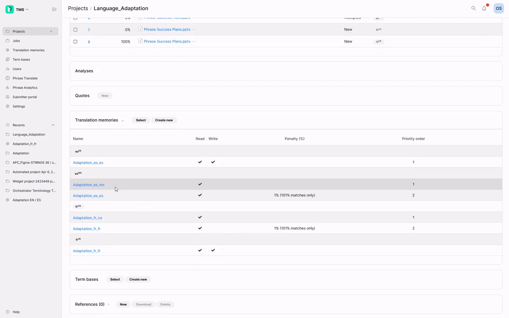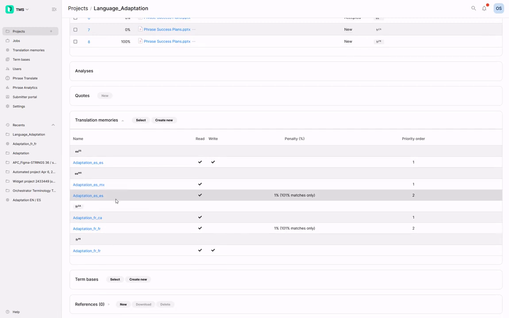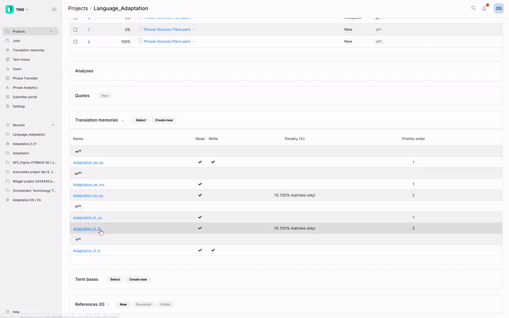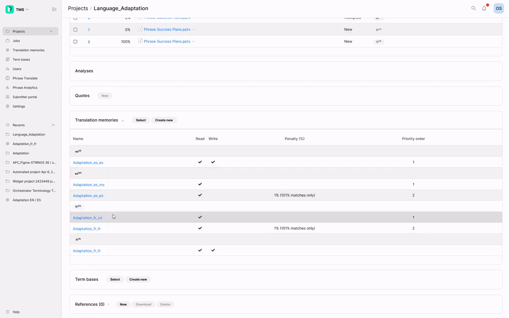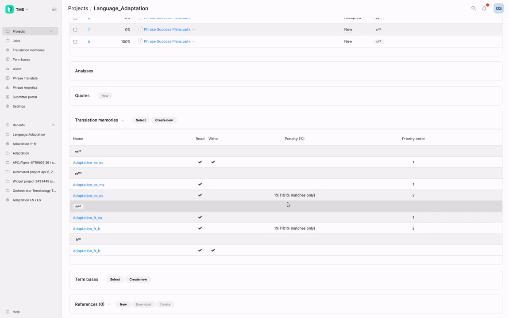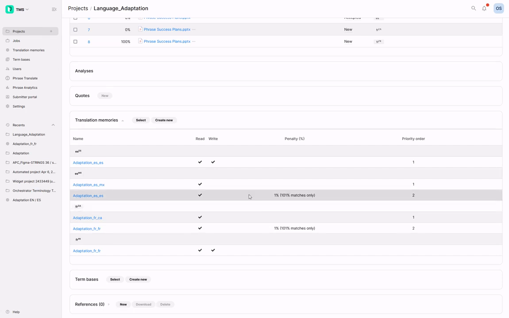And here we have the TM strategy set up, which is ultimately to leverage the Spanish Spain or French France translations for Canada and Mexico, respectively, while we penalize those with 1%, so we make sure we don't get any context matches assigned.